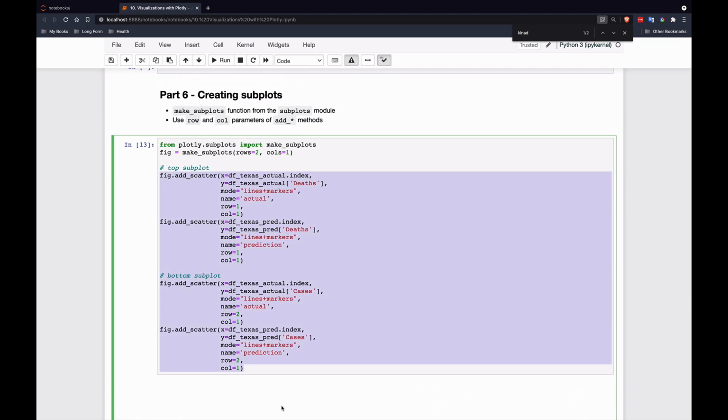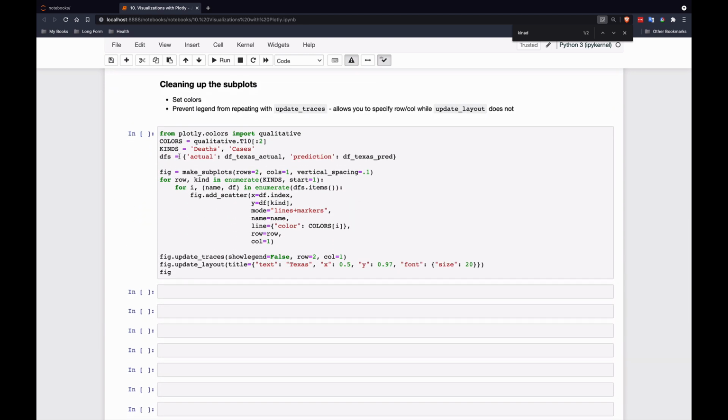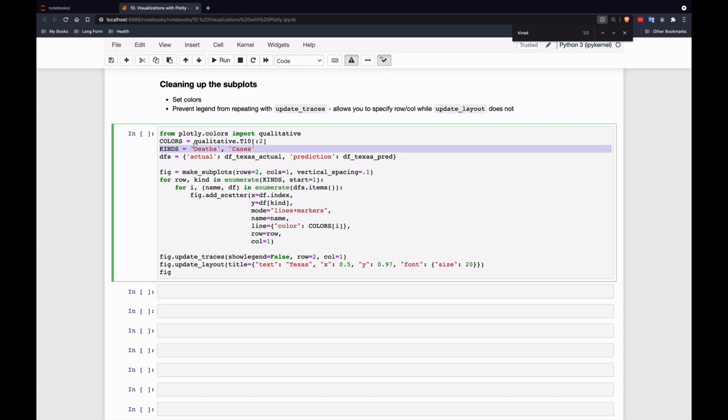Now, instead of calling each one independently, notice how similar these things are. We're just going to use a loop to shorten up our code a little bit. So we're going to create a variable for the kinds because we're going to go through deaths and cases. So we're going to loop through those deaths and cases and take a look at this. The start for enumerate is 0 by default, and we're going to set it to 1, and that's because the row, which we set down here, is not 0 in Plotly, it is 1.